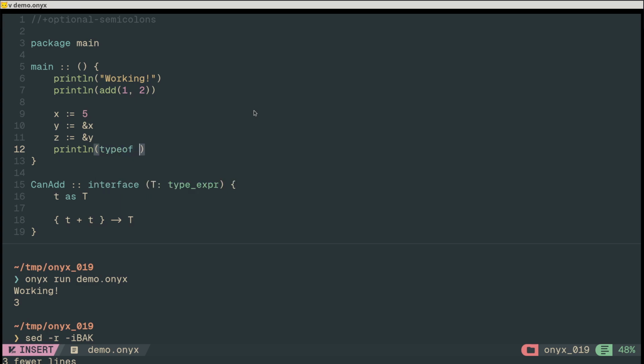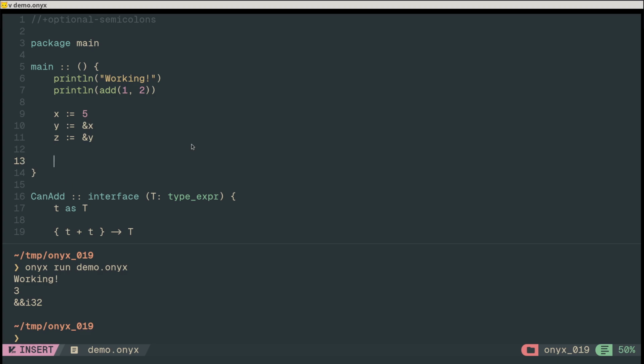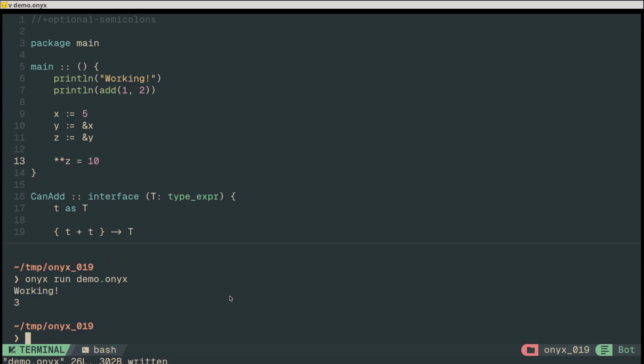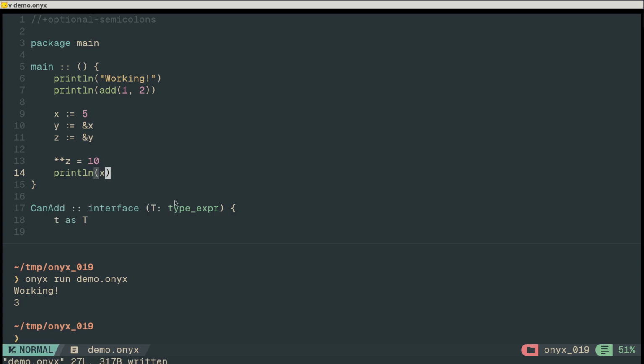If I printline the type of z, it's going to be a pointer to a pointer of i32. And so if I want to change x using this z value, I would have to write star star z, which I don't even know is valid syntax. Oh, I'm bad at coming up with examples, because this actually will work, right? This will print out 10. But let's just say there are some cases where you would be forced to put parentheses around this.